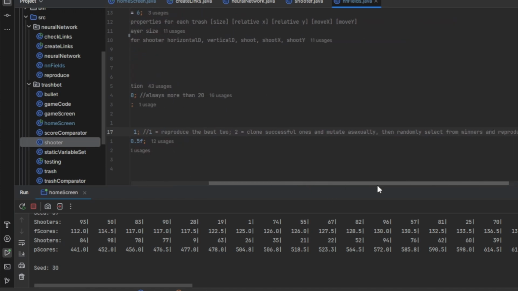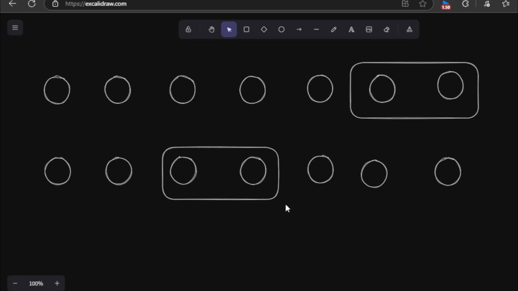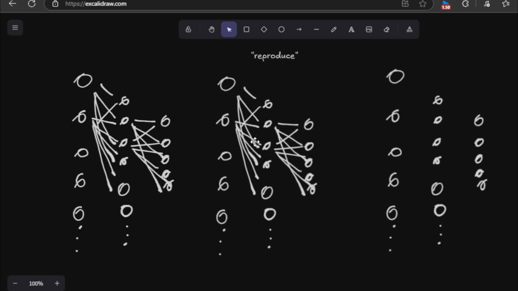Basically, there are 3 modes of reproducing. The first is just to select the best two, which is what I showed over here. When I use the word reproduce, what I mean is, let's say this is the neural network of the first shooter, and this is the neural network of the second shooter. Basically, there's a 50-50 chance a link value from one of these shooters will go to the child shooter. So for example, the link value of the first one goes over here. This process repeats for all of the links.